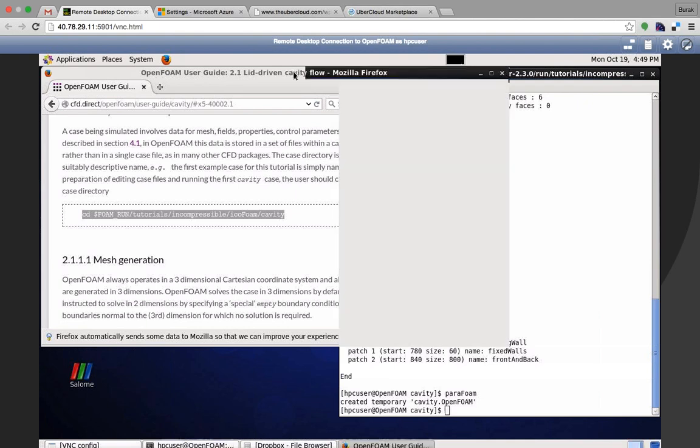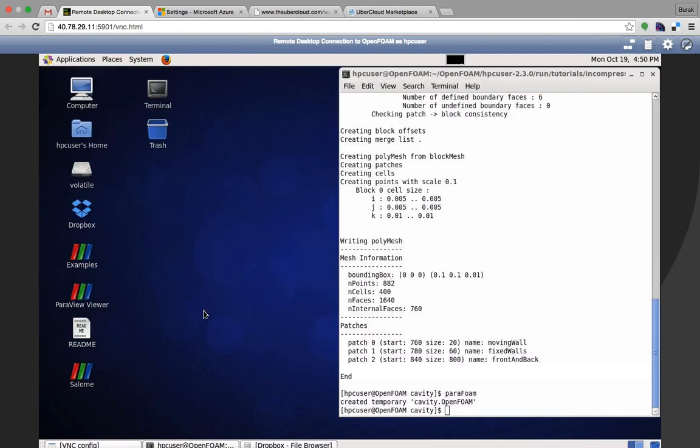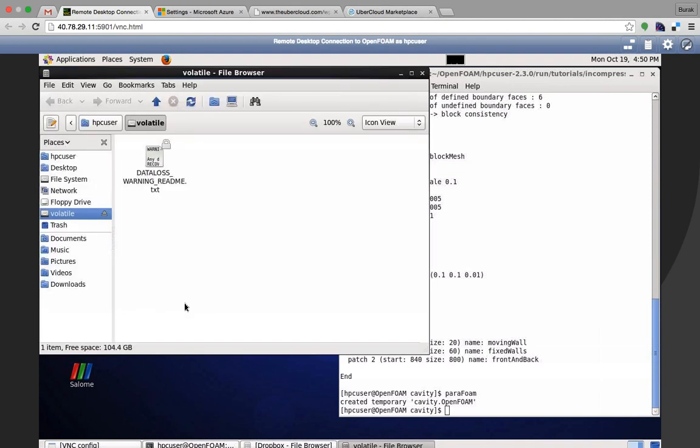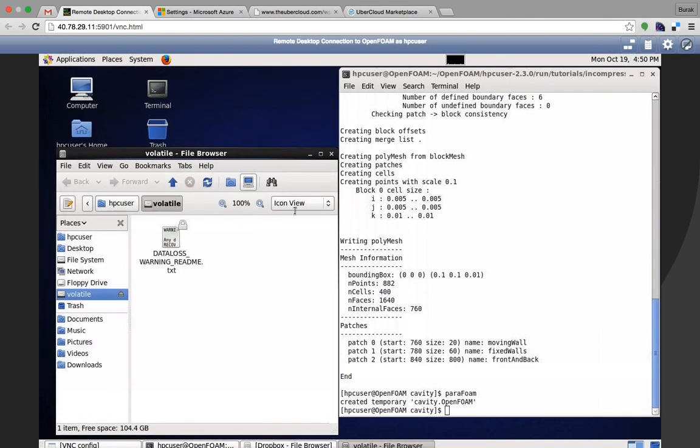So now let's briefly talk about the volatile disk. Sitting right here on the desktop, double click it. It has a nice little warning message. The idea is we gave you two types of storage. By default, your HPC user home is linked to long-term storage. If you shut down this box, bring it up in, let's say, a month, all your files in the HPC user directory will still be there.